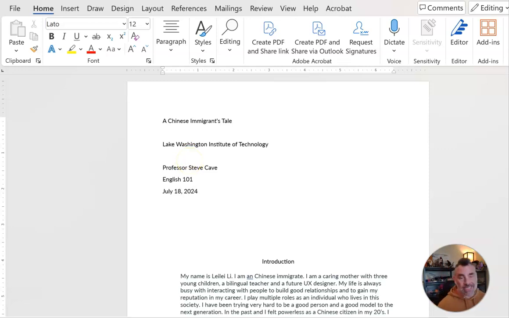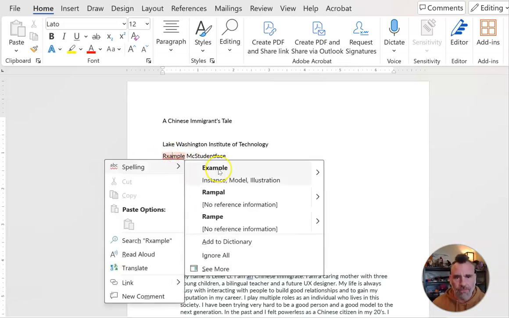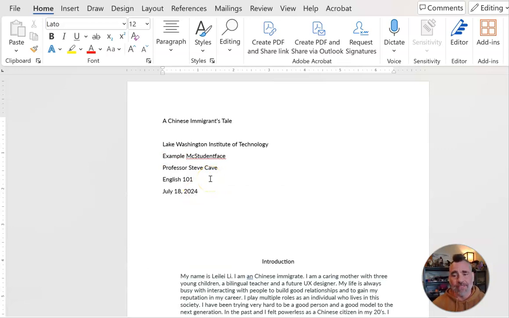The thing missing here is the student's name, which I took off because this is an example. So let's put on an example student. So we'll name them Example McStudent Face. I spelled example wrong, of course. So Example McStudent Face, that's who wrote this essay. So here we go. We have everything we need for the cover page, but it needs to be on its own page.